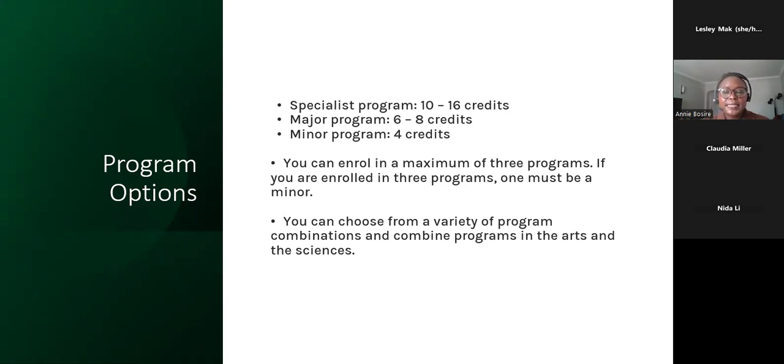Again, remember you're not limited to the programs offered through your admission category. Feel free to look at the other programs. Again, review the academic calendar to see what are other interest areas that you could want to pursue.